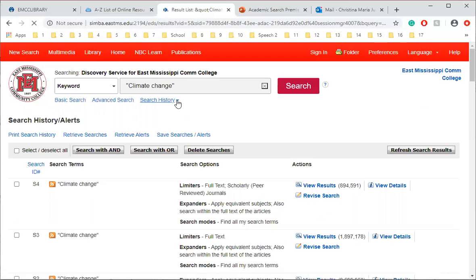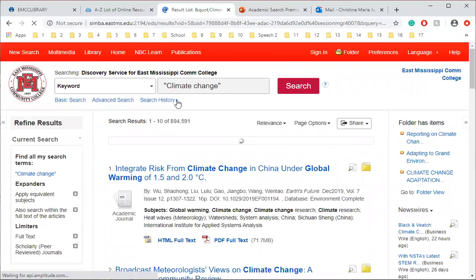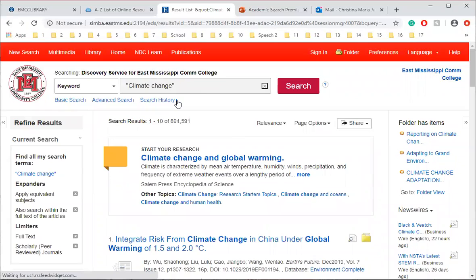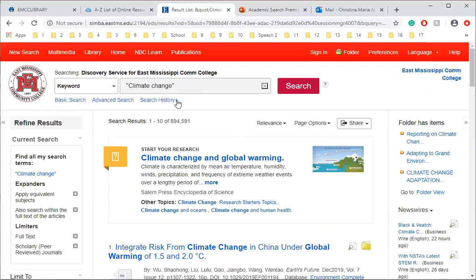So are there any questions at this point? All right, so then the next thing I want to go over is some of the specific resources of the EBSCO Discovery System. The first one is the one at the very top, this box right here. This is called a research starter. So this box will show up, and as the name suggests, it's a place to start your research.